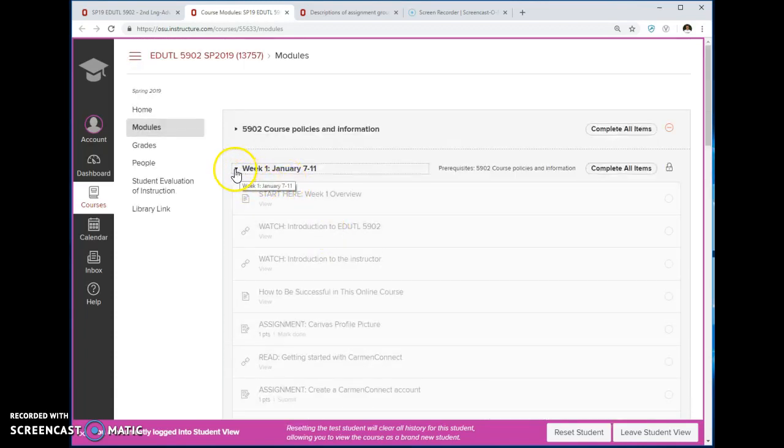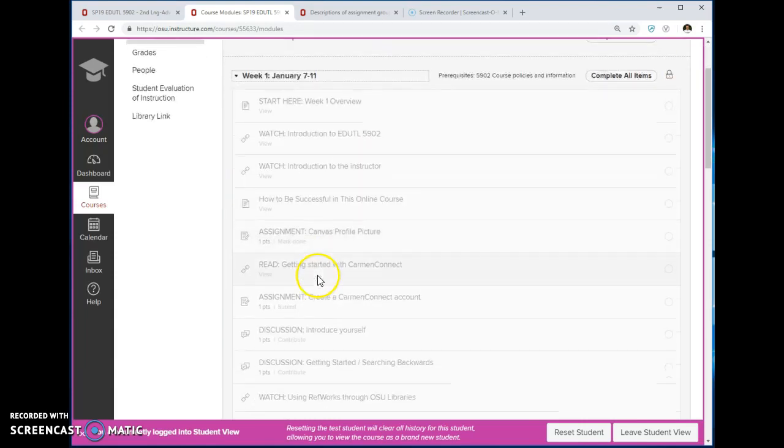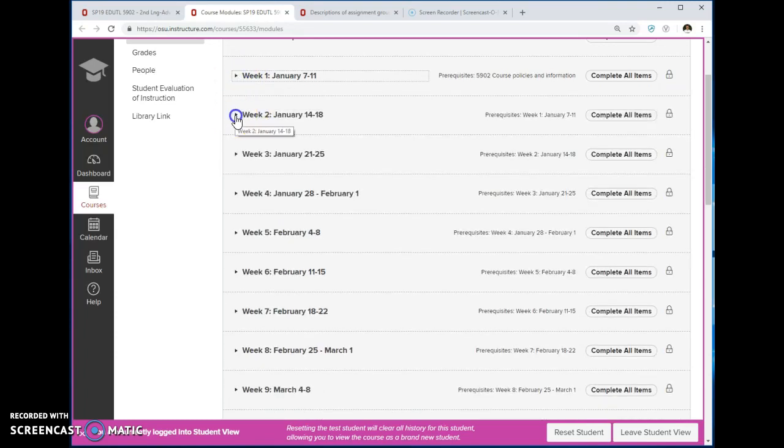So this says week 1, January 7th through 11th, but if you do it in just one day, or if you take 2 weeks to do it, well, that's kind of up to you, depending on your own personal schedule. There are no due dates on these assignments. So look, assignment, Canvas profile picture. There's not a due date, but you have to do it in order to move on to week 2. And so on through the other weeks.